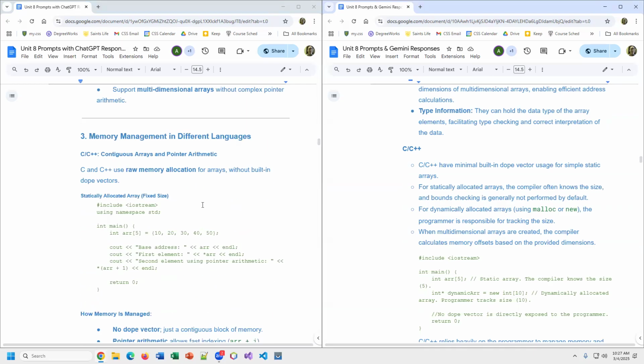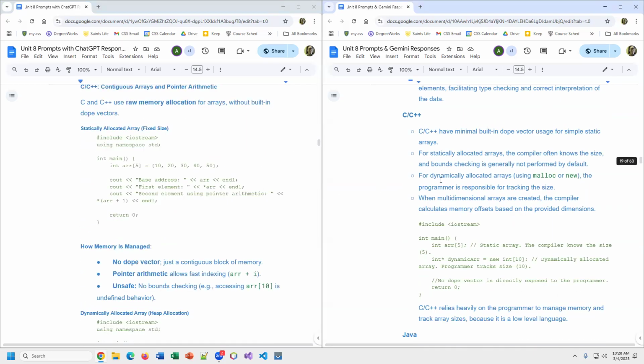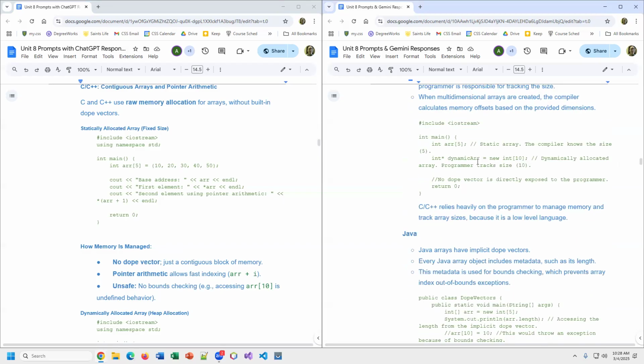Our low-level languages don't do this. So like C and C++, they don't have a dope array. When you declare an array, they just give you that section of memory and no information is stored about it. And it's up to you to kind of manage that. You can get yourself in trouble. So C and C++ rely heavily on the programmer to manage the array and track the size and stuff like that.